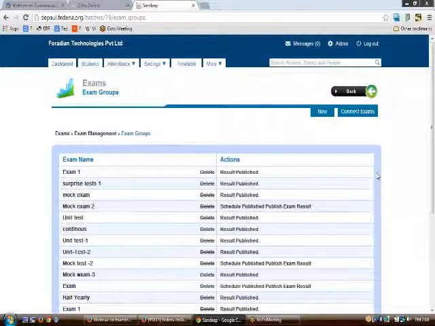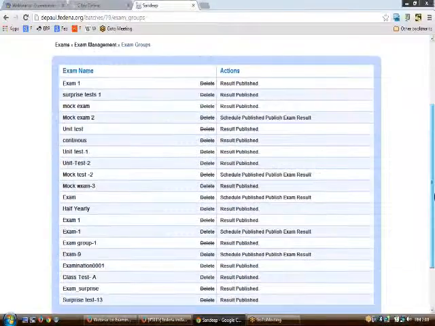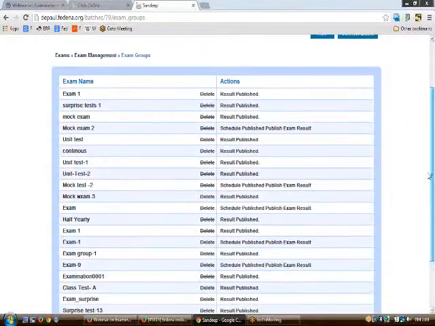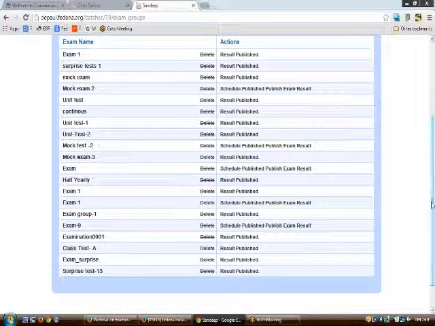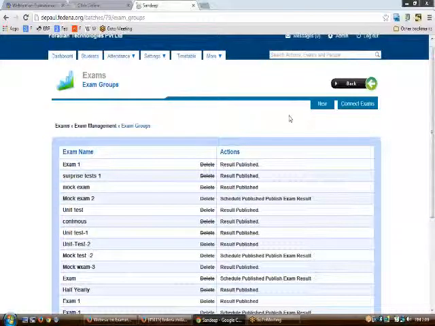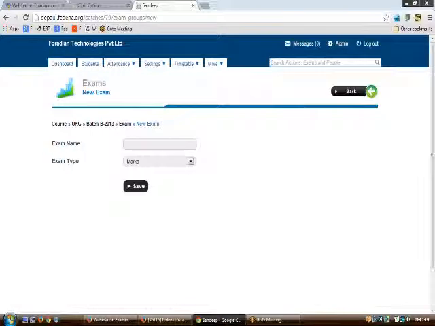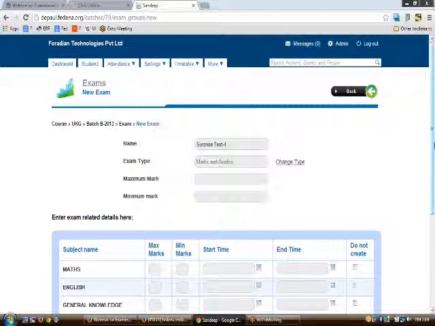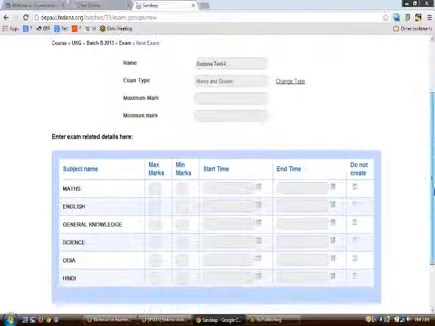So if you have many exams created for this particular batch, your exams page would be looking something like this. Now to create a new exam, you just click upon new and type the name of the exam. Let us say I am creating it as surprise test 4, and the exam type can be marks, grades, or marks and grades. And clicking upon save, I will be asked to schedule the exam.